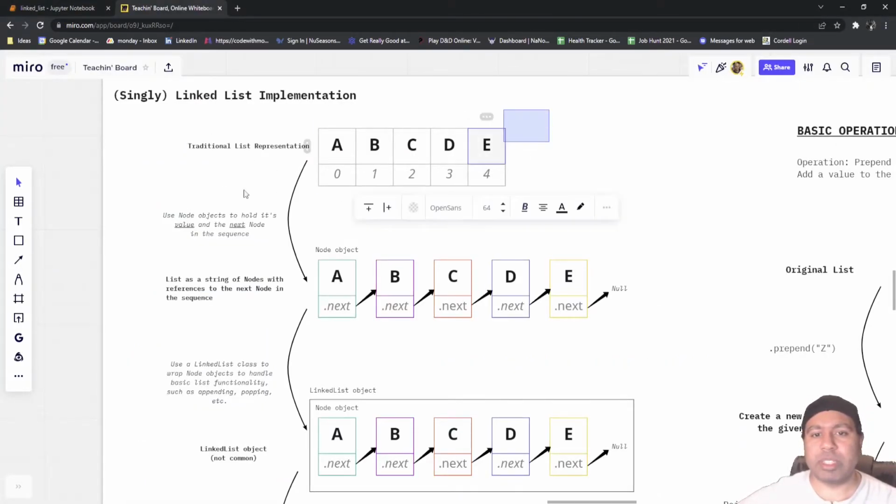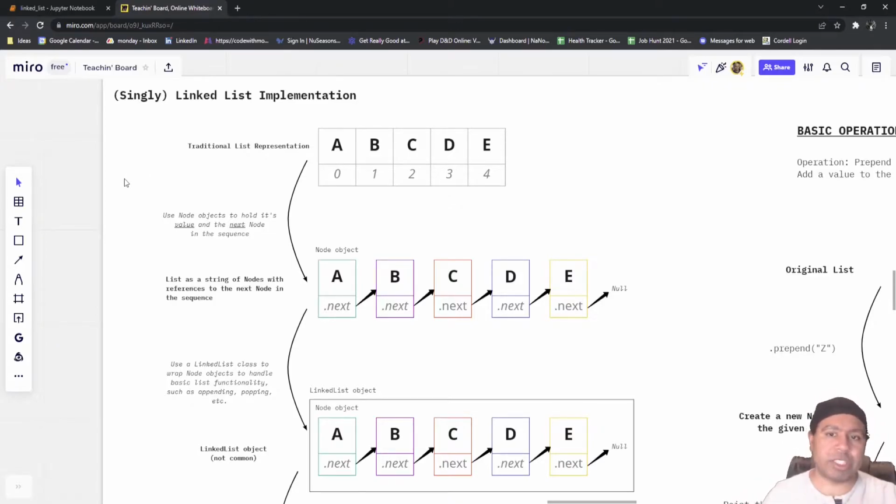So a traditional list will be implemented like this, where you have elements, in this case A, B, C, D, and E, as well as an index representing their position. What we can do is reimagine this as individual elements that are housed within a fairly simple data structure known as a node. So a node object will house the value A, and another one will house the value B.